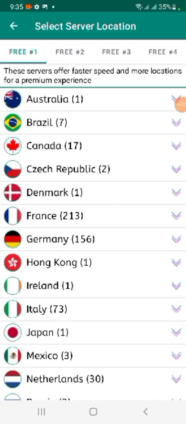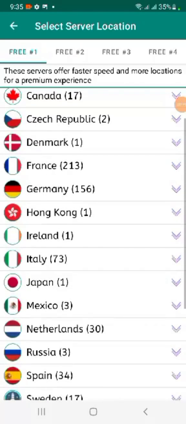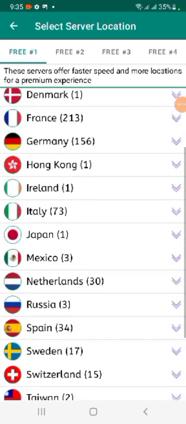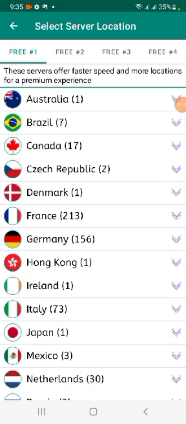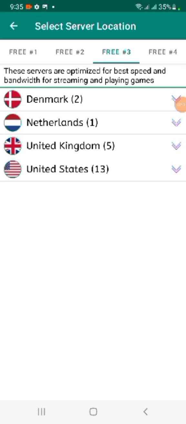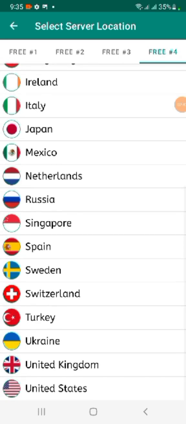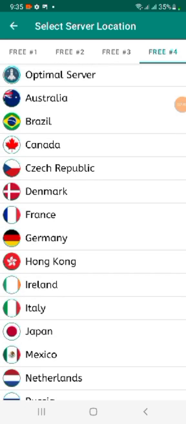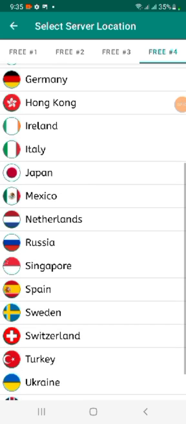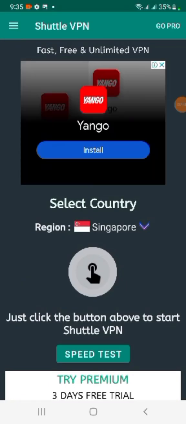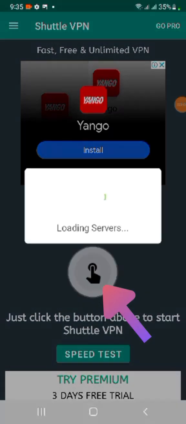Go to free 1. You then search for Indonesia. If you didn't get it on free 1, move to free 3, free 4. Let's see. Yes, you want Indonesia. So if you don't have Indonesia, you move to Singapore. So you click on Singapore. You see there's a human hand like this. You click there.